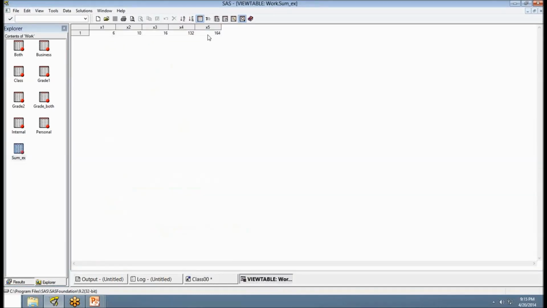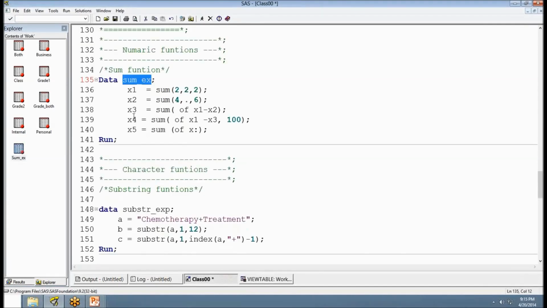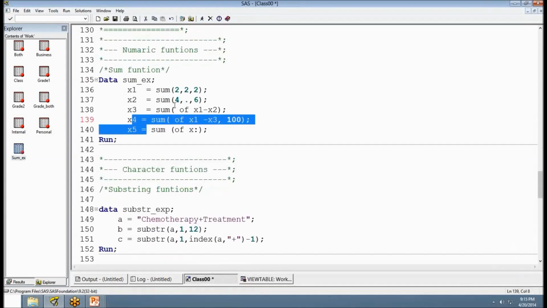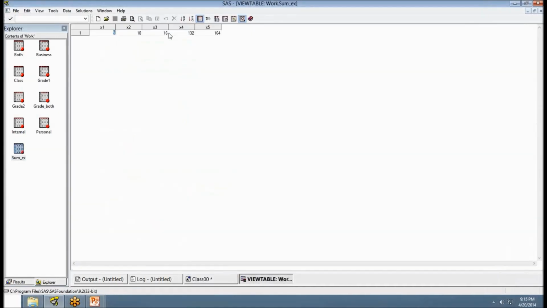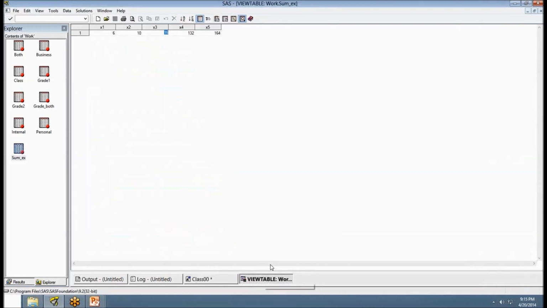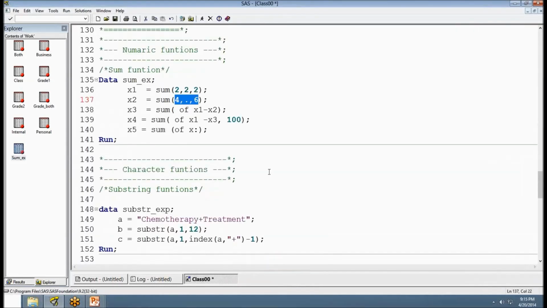It has 5 variables. If you see, I have created 5 variables, and if you see the x1 value, the sum of 2, 2, 2 is 6. For x2, it won't consider the missing value, and it will create a value of 10, which is 4 plus 6. And if you see the sum of x1 and x2, which means 6 plus 10, it is 16. So this is how we can use a sum function.